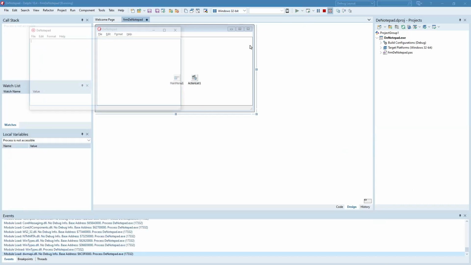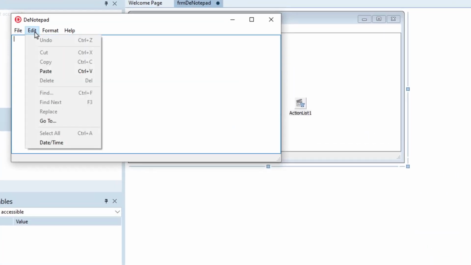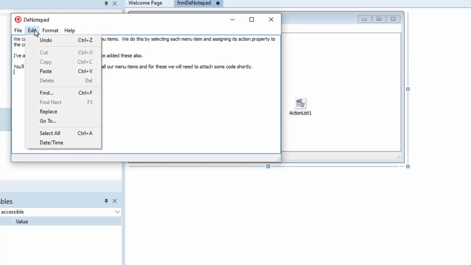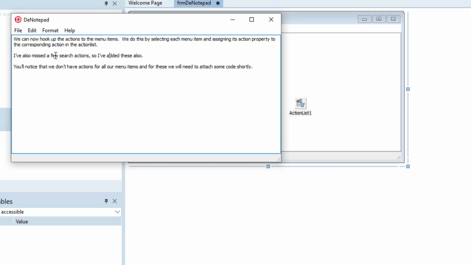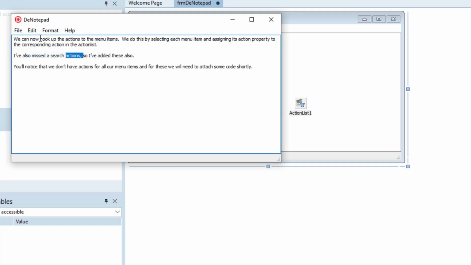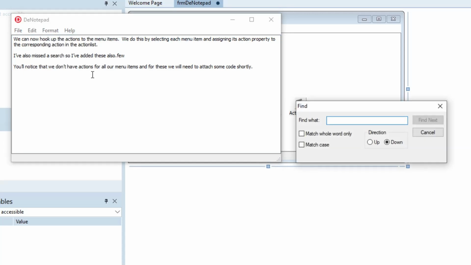We can run our application to test it out. We'll notice that many of the actions work straight away, such as many of the edit actions. For instance, I can paste some random text, and you can see that certain menu items are disabled if no text is selected. The find action mostly works, but you can't see what has been found unless the main form is active, as you can see by searching for the letter T.